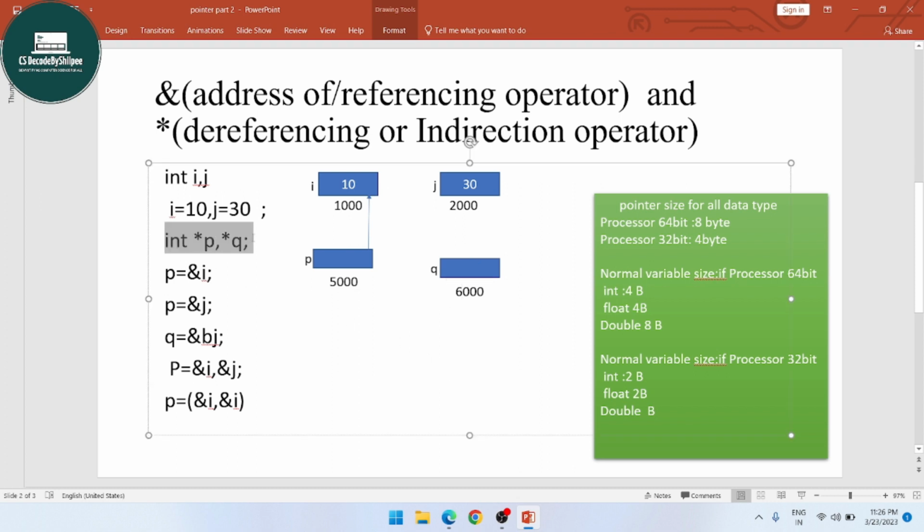Now what we will do, and one more thing before coming here, I'll explain here. Pointer size is the same for all data types, either integer, character, double, float, string, whatever the type, or array, for all the pointer data types.